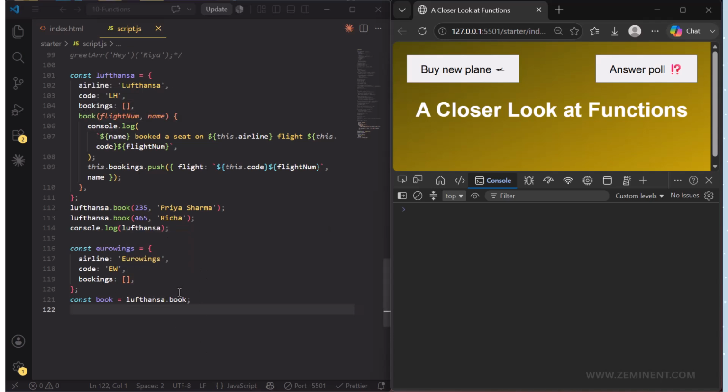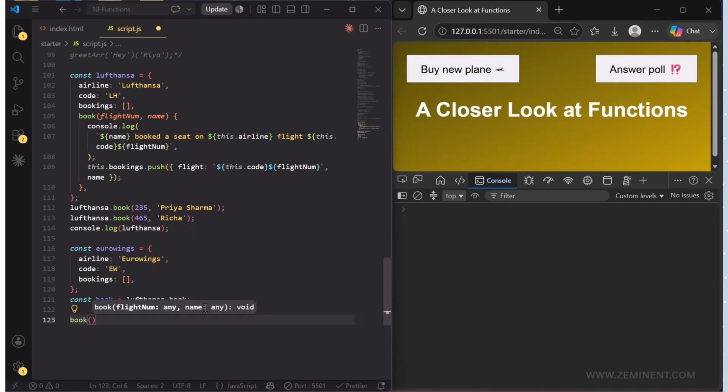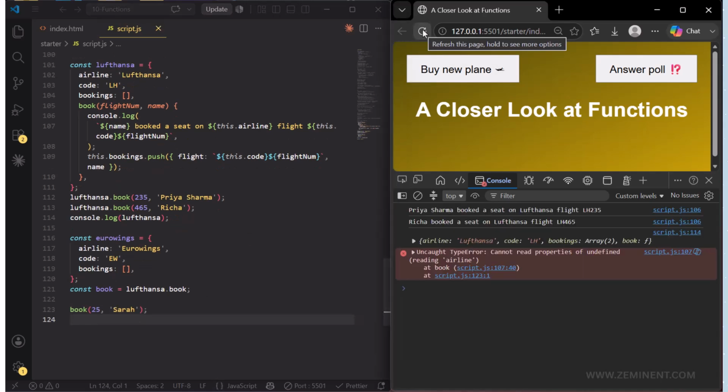Now let's try to use this book function to do a new booking. So let's write that, giving 25 and then let's say the name as Sarah. Now let's see the result. Here we got "cannot read properties of undefined, airline". We got an error.